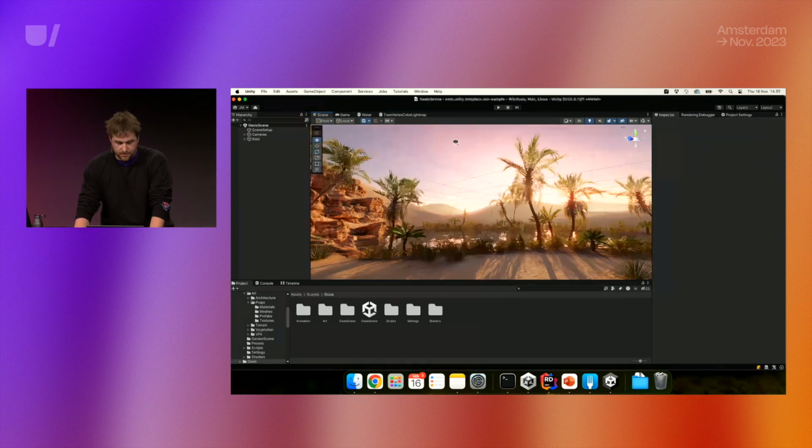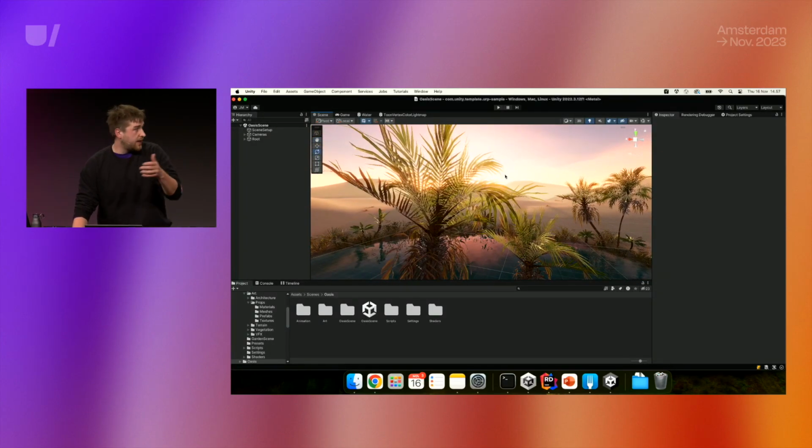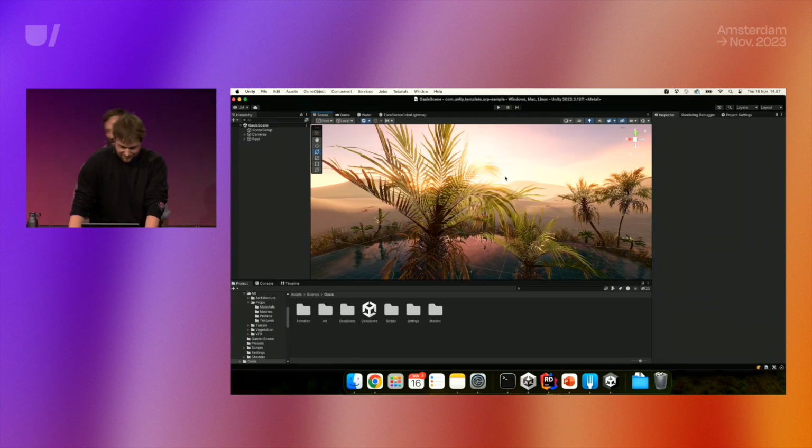They have subsurface scattering, so if you look on the sun here, you can see that the light is leaking through. Maybe remove the grid. What? The grid, maybe.